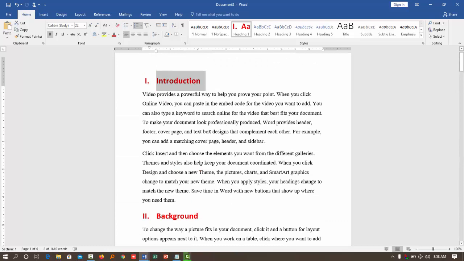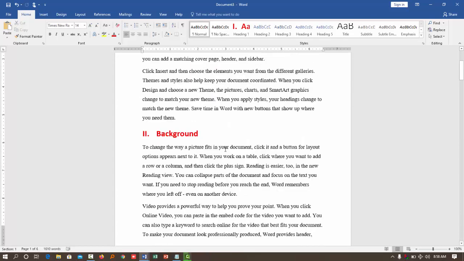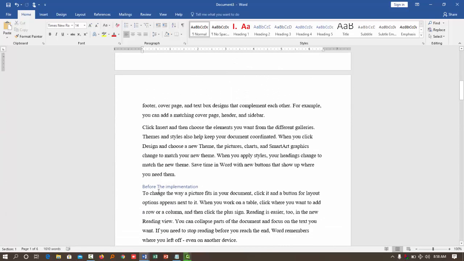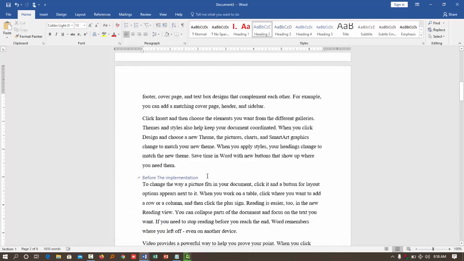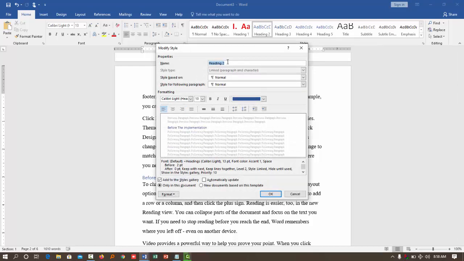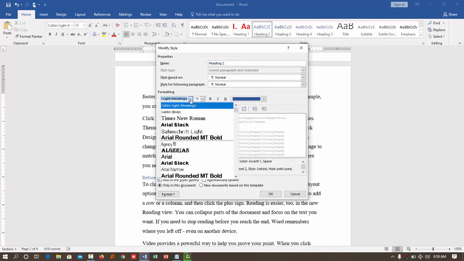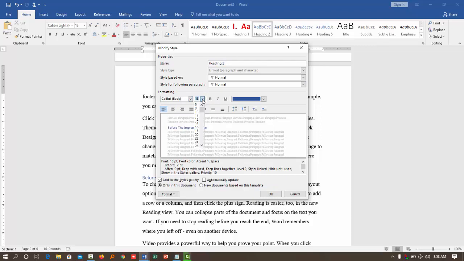The same as we have done this, we can also come here to heading 2, the before implementation, something like that. We do the same, but I am also going to show you the second way to do this. You can go to modify, then you say this is heading 2, then come here to the font size, I put 14, then for example I bold it and underline it. This is something that updates automatically.